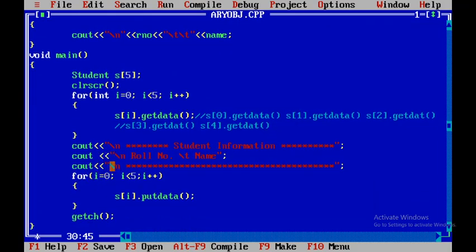So for I equals 0, I less than 5, I plus plus, a similar for loop is taken over here. That means it will execute this for loop from I equals 0 to I less than 5. So it will execute this S of I dot put data: from S of 0 dot put data, then S of 1 dot put data, then S of 2 dot put data, then S of 3 dot put data, and lastly S of 4 dot put data, and it will print the values given over here.